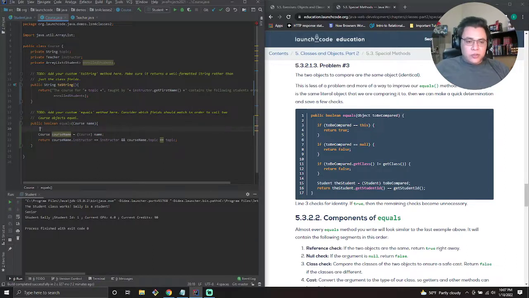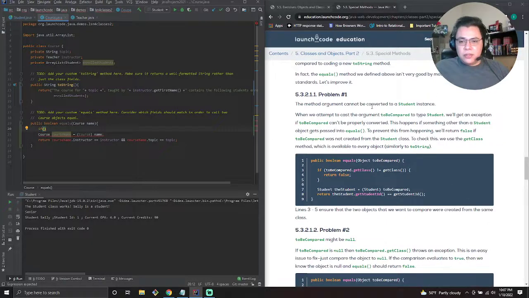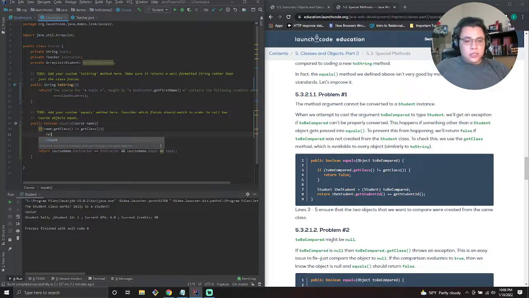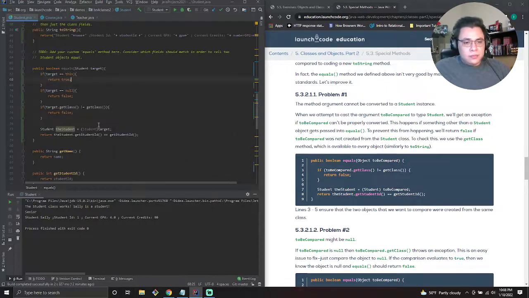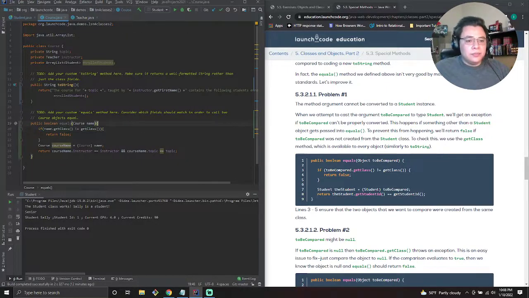So the very first check that we're going to do, and we can actually scroll up here, the method argument cannot be converted to an instance. So we're just going to make sure that they're of the same class. So if name dot get class is not equal to get class, then return false. We wouldn't want to try to compare an instructor to a course. All right, let's see. That's one.